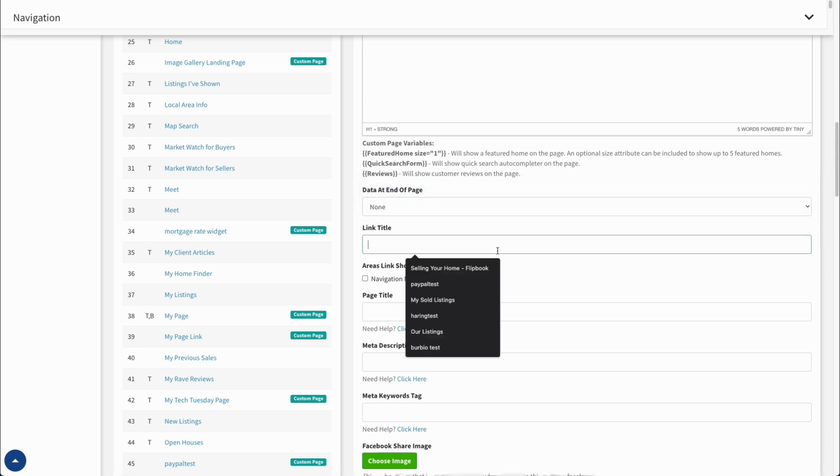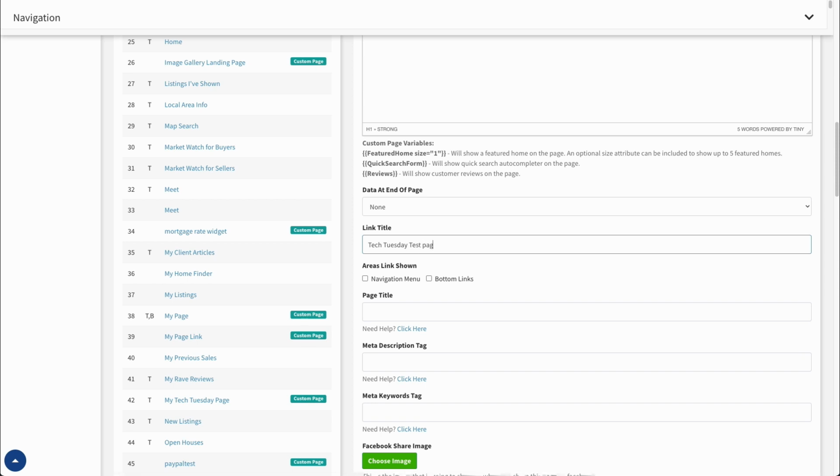Next you have the link title. Now let's see, we'll call this Tech Tuesday test page. The link title is what's going to appear over here. It's basically the name of the page. So this is what will appear over here, and it's also what will appear in your navigation if you do add this to your navigation. So if I choose to add this to the top navigation on my website, this is the text that would be up there that the user would actually click on to get to this page.